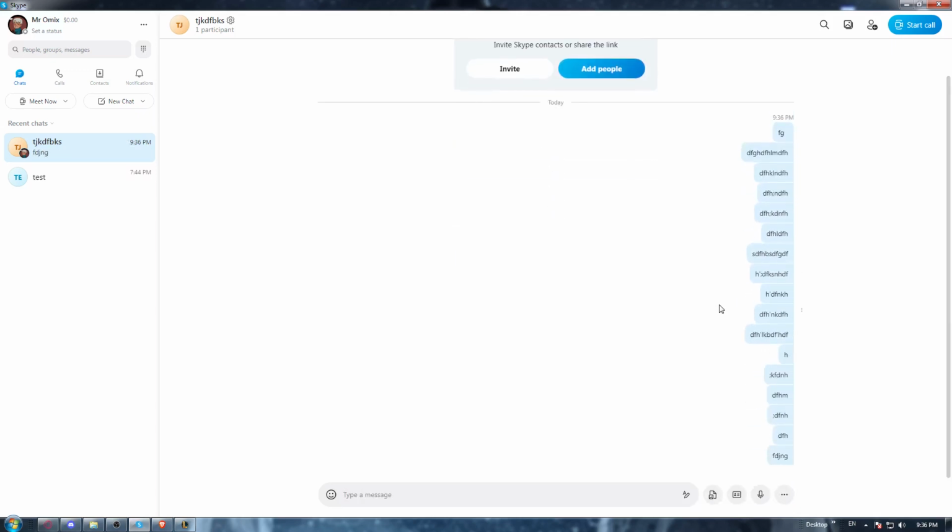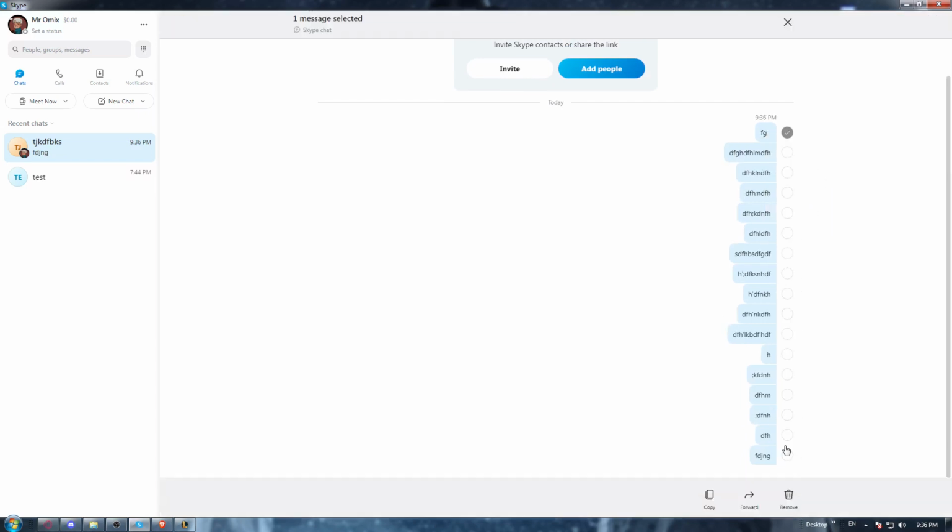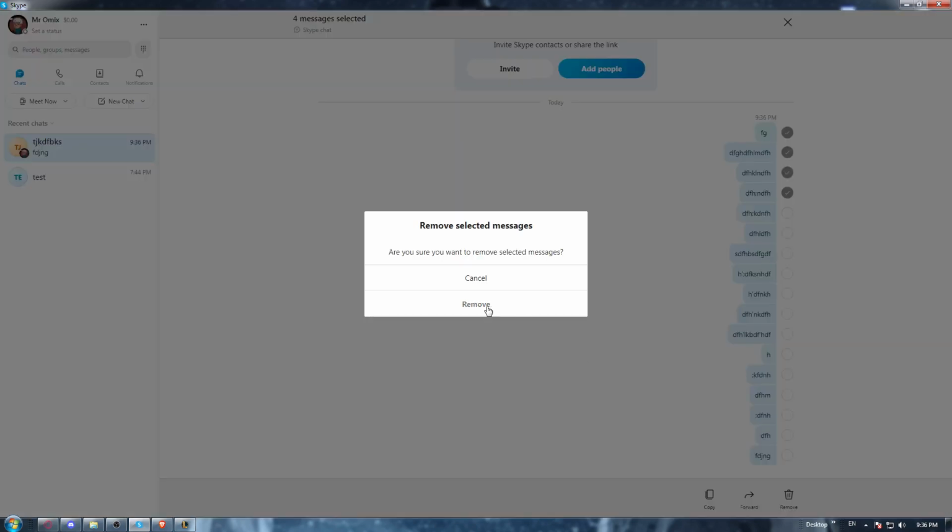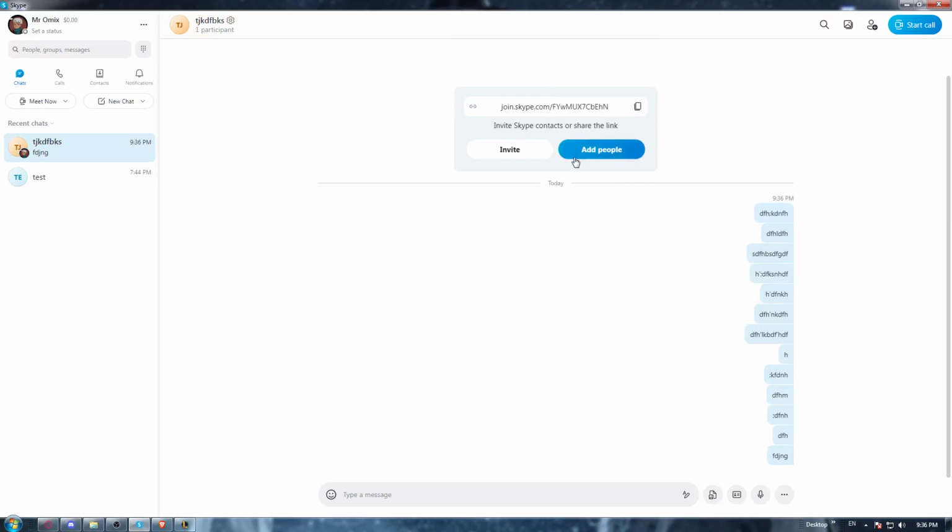If you want to delete this chat history, you can simply right click on the message and select it, then you can select more and remove it. Of course, this will be too boring if you want to delete a lot of messages, all of them. If you want to do that, there's a trick.